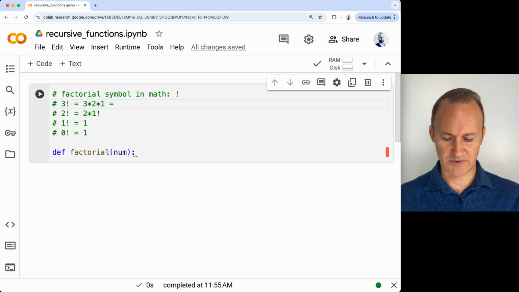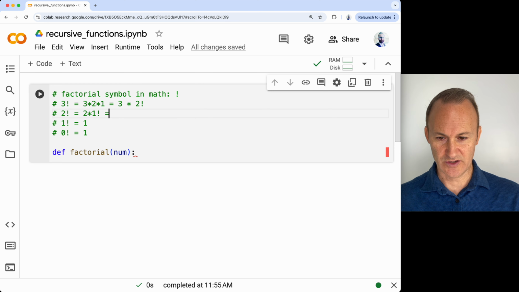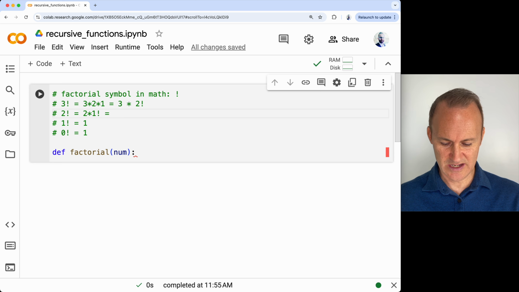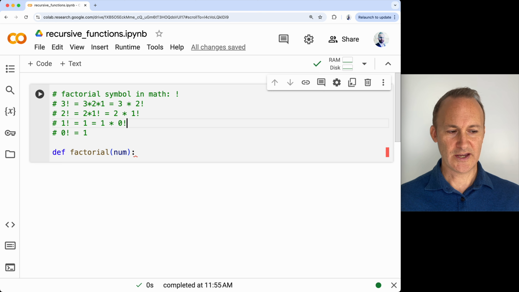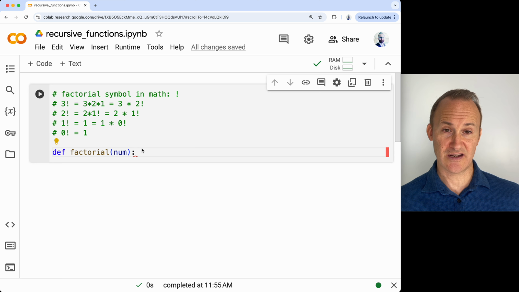To understand what recursion actually means, let's rewrite these factorials above in terms of the following. 3 factorial is 3 times 2 factorial. Similarly, 2 factorial is 2 times 1 factorial. And even 1 factorial is 1 times 0 factorial. The idea is that 3 factorial is 3 times 2 times 1, but you can get that by doing the factorial thing again and again, and that's how recursion works.